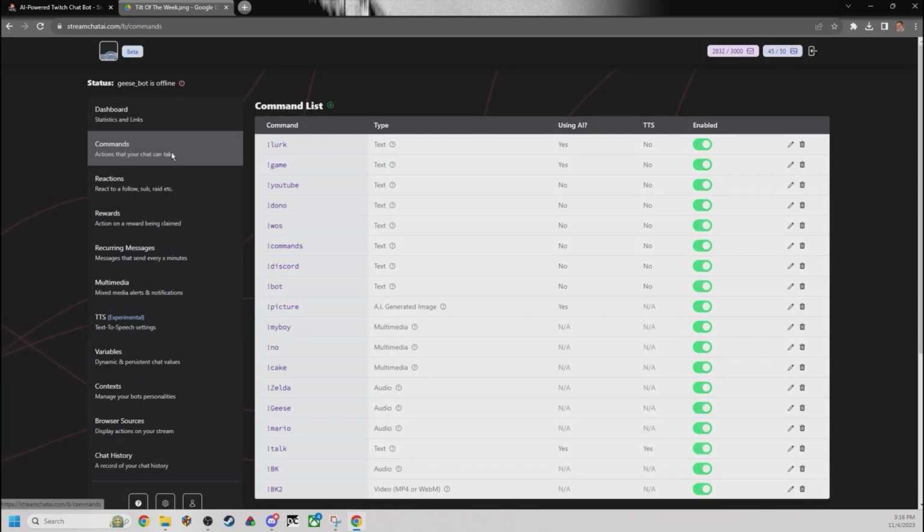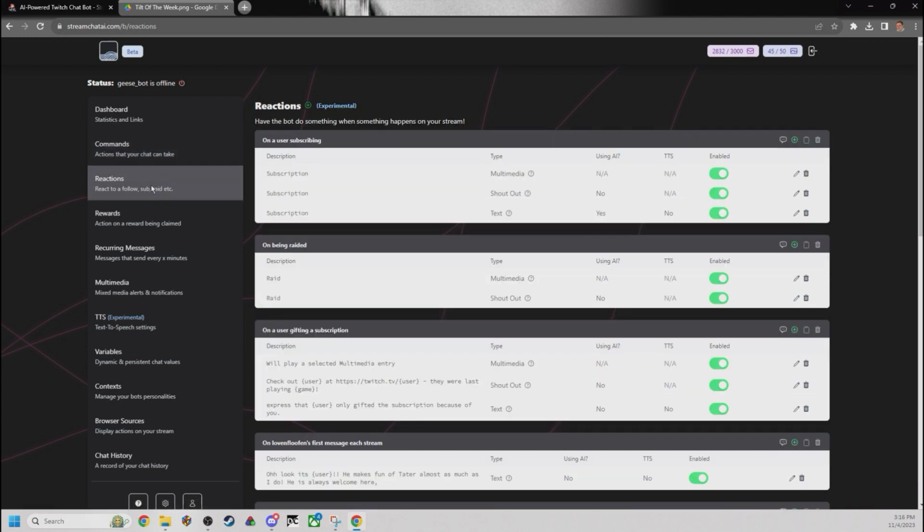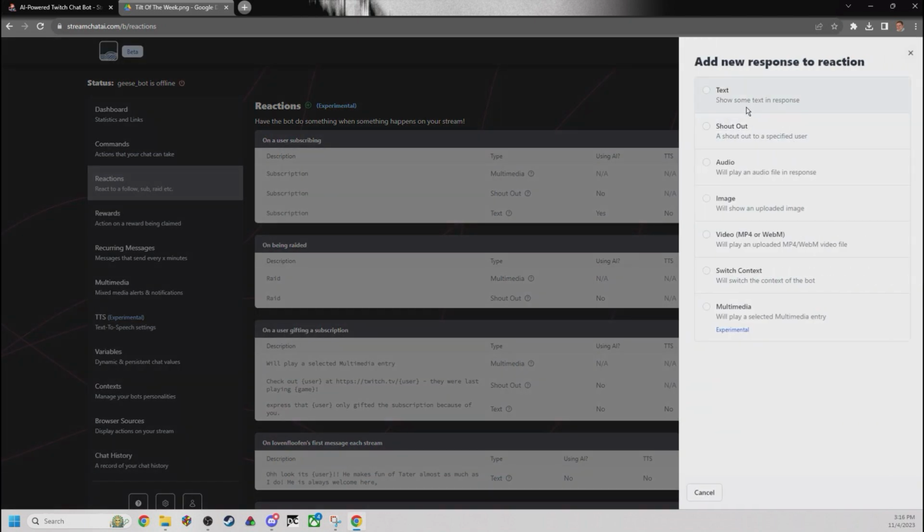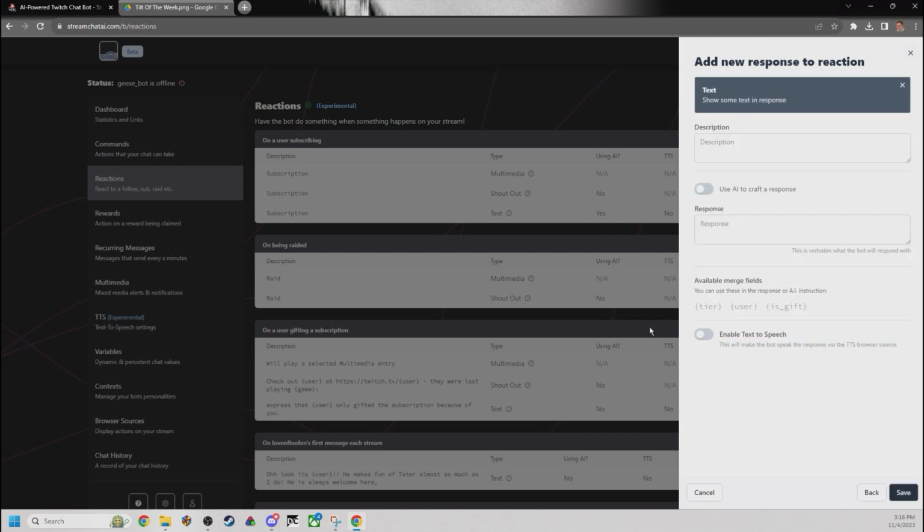If we look at reactions, I'll just add a random reaction to this subscribing reaction. Click on text. Here you'll see text-to-speech, and if I toggle it on, you can see the show text response as well. Same thing applies here, where you can use different merge fields to show different things in the response.